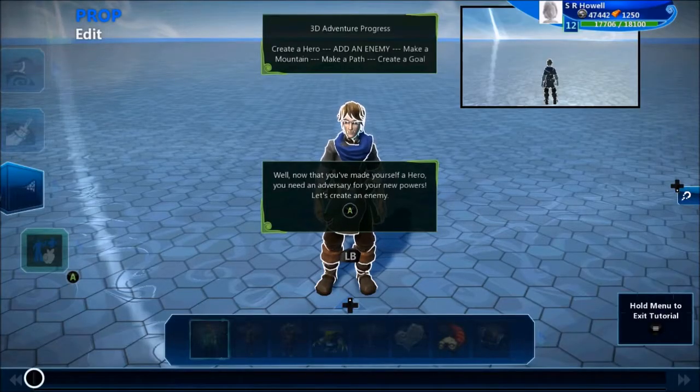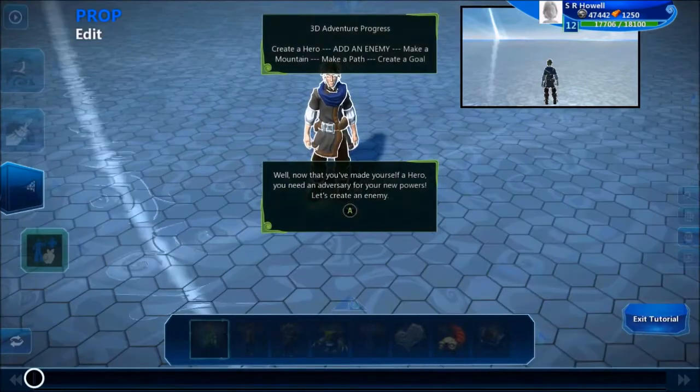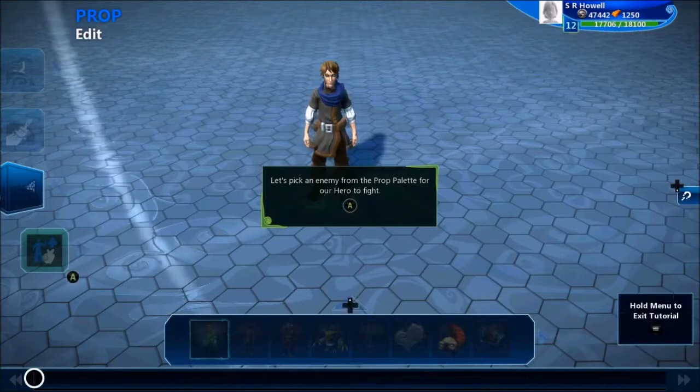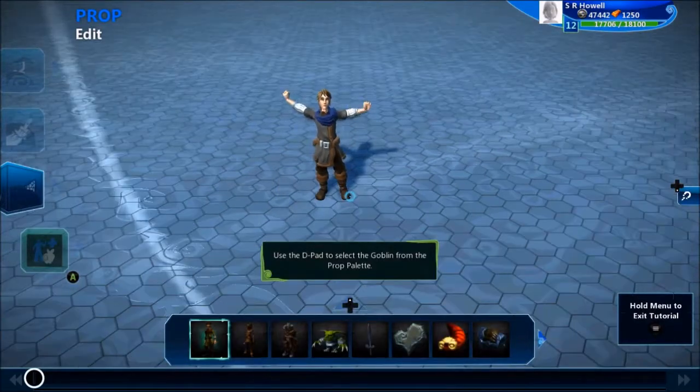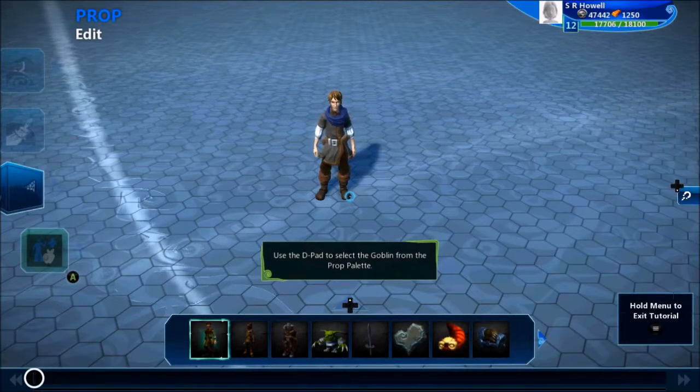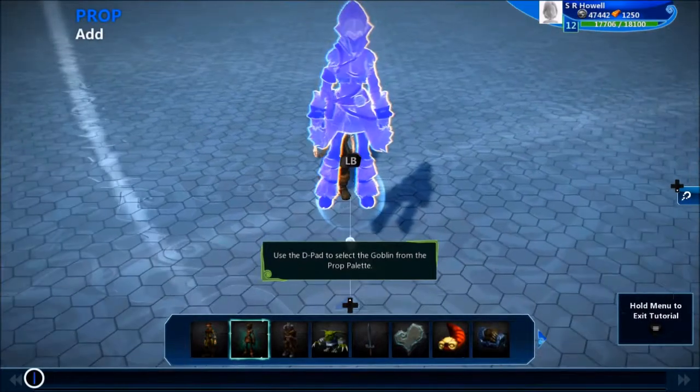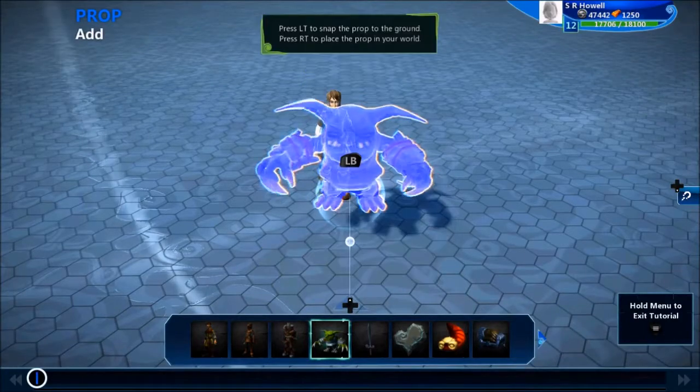And our next section is to add an enemy. So in the 5 main parts of creating this tutorial, adding an enemy is very important because this is the guy who's going to be our adversary to fight. Now don't worry, it won't be too scary because our enemy is going to come from our list of props. So we press A and it says use the D-pad to select the goblin, so we have to go to our right, and that's not a goblin, this is a goblin.